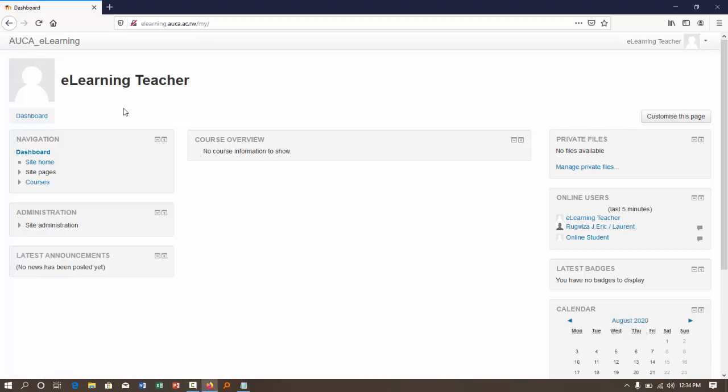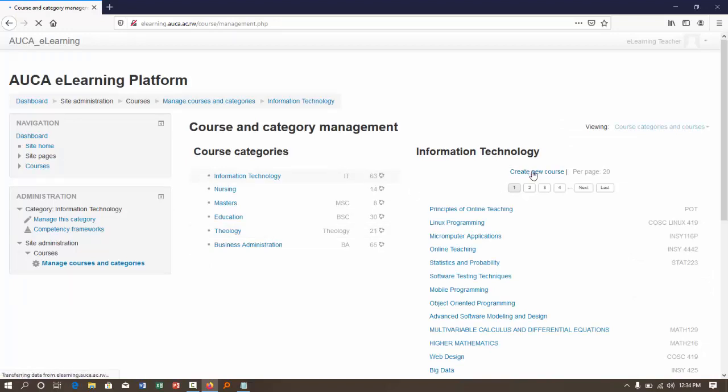This is the dashboard of the e-learning teacher. Here I am going to show you the two ways that you can use in order to create a course. The first way is to come here on site admin, if you are able to see it. Then you go to courses, then you click on manage course and categories. When you click there, you can see a button here which is create a new course.